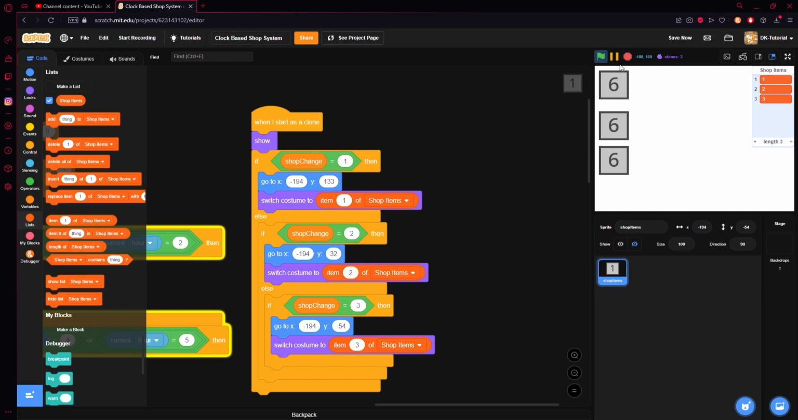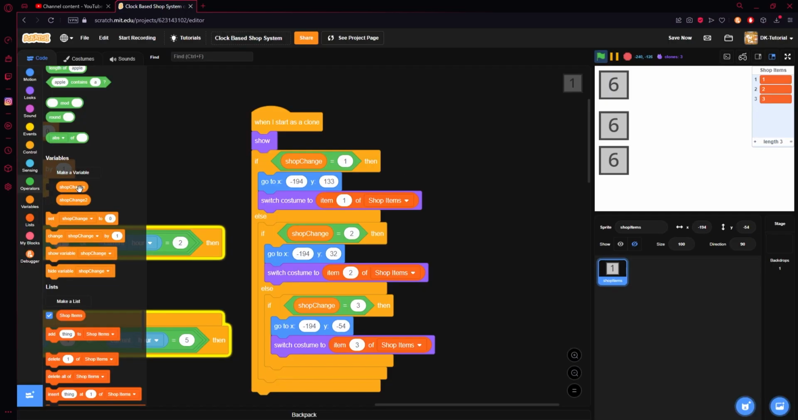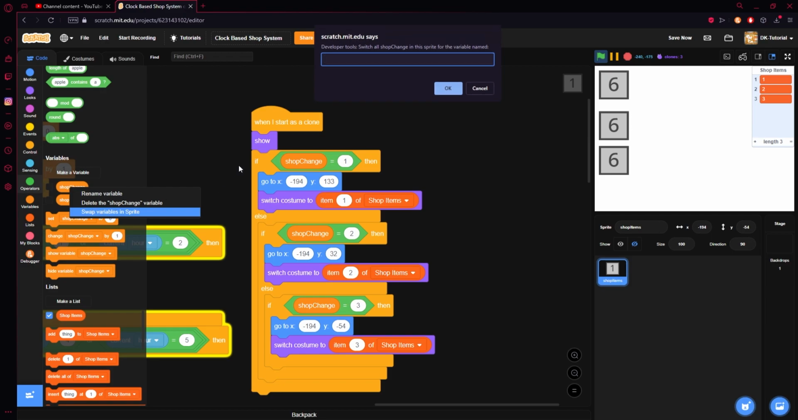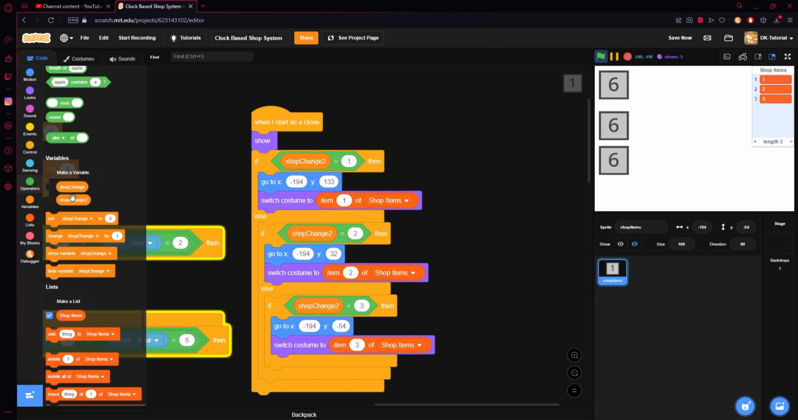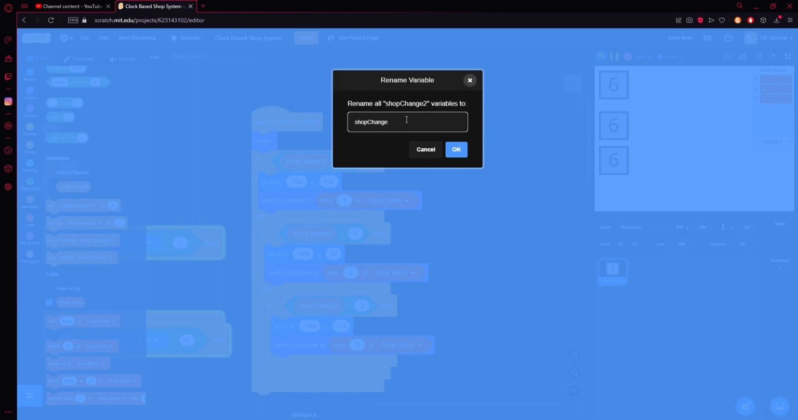Why is that? Ah, yes, I forgot. You have to click this for sprite only. I'm just going to name this something new, like shop change 2. So what you can do is if you have Scratch add-ons, just right-click the shop change here, quick swap variables in sprite for shop change 2, and then it swaps all of them for you. Then you can delete the original and rename this one shop change 2.